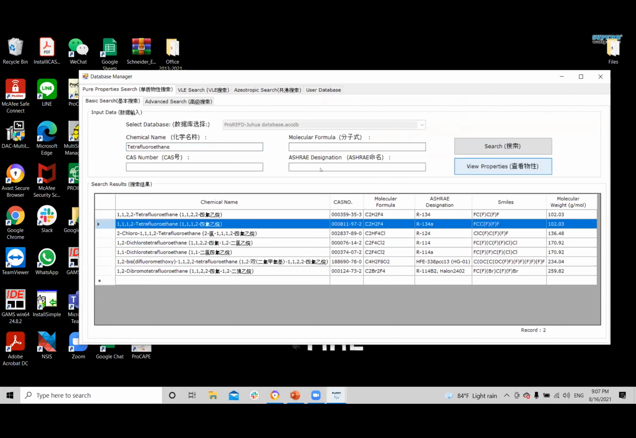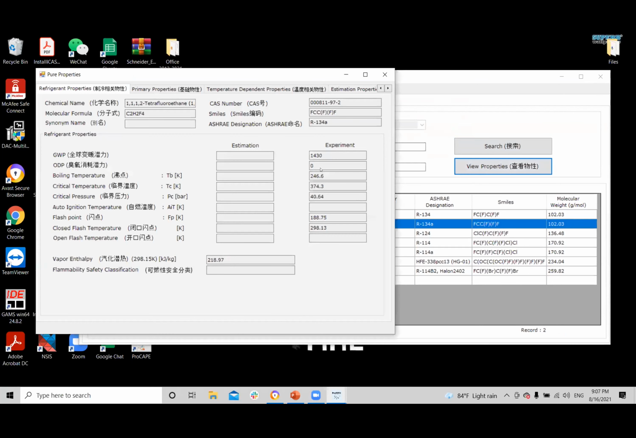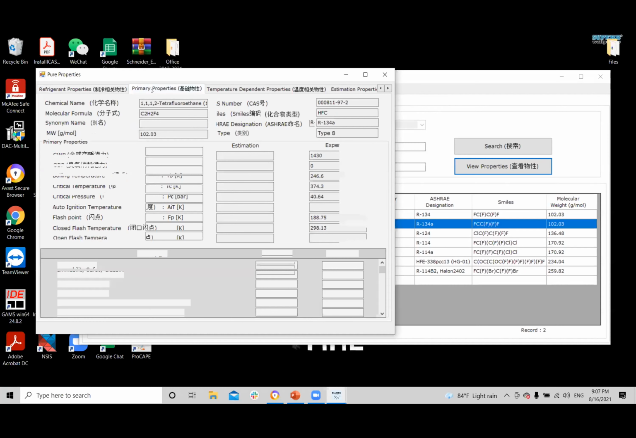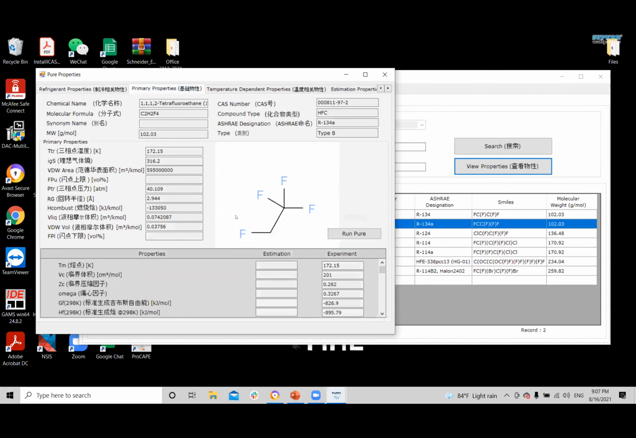Then the estimated and experimental properties of data fluoroethane are presented in 4 tabs. Refrigerant properties include the properties which are normally used for refrigerant systems. And tab 2, primary properties, include the basic properties of the compound. And you can click Run PL here.